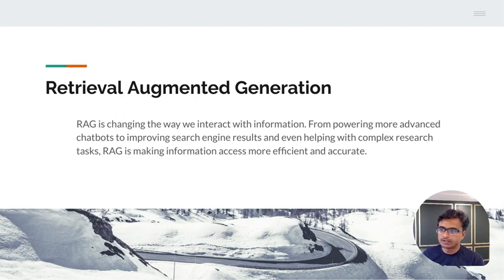So, RAG is changing the way we interact with information. They are powering advanced chatbots to improve search engine results and even helping with complex research tasks, making information access more efficient and accurate.